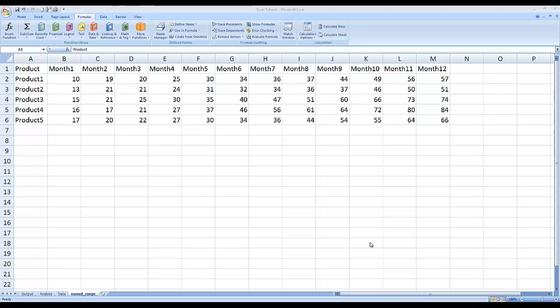Okay. So now that we have the dynamic name range down, we'll be able to pull the data much, much easier. The next video we'll have will be pulling data, formatting, and graphs.